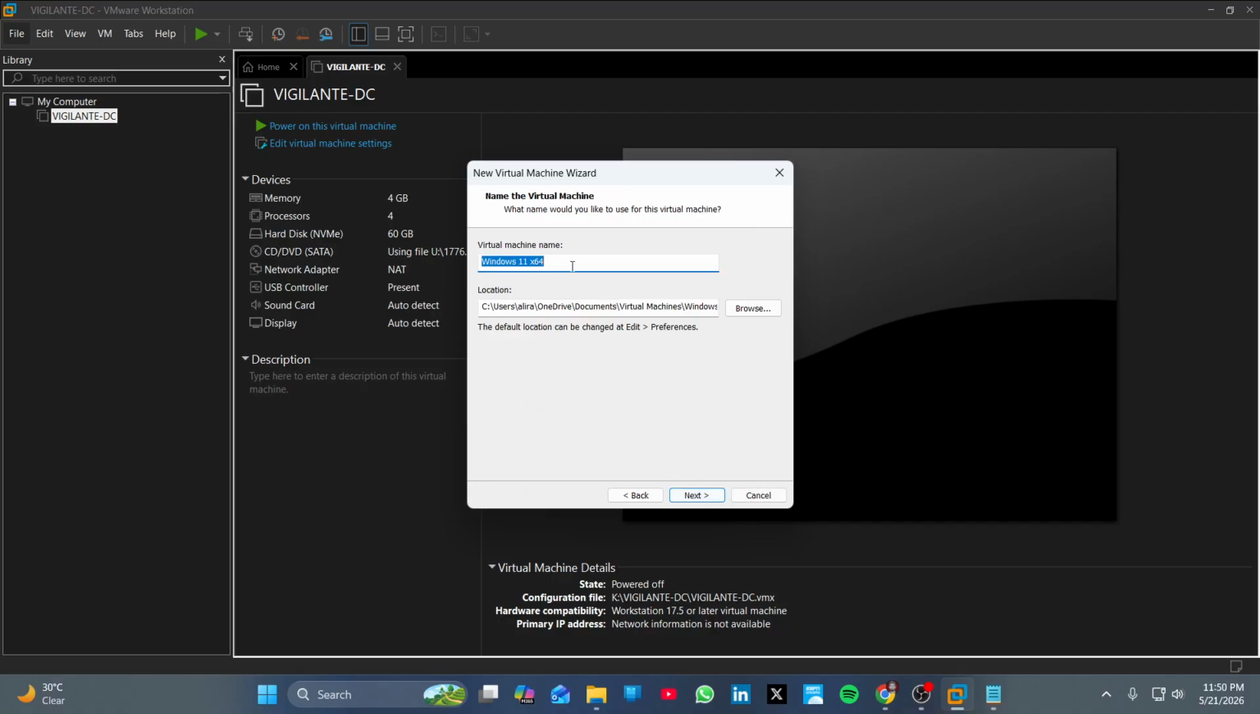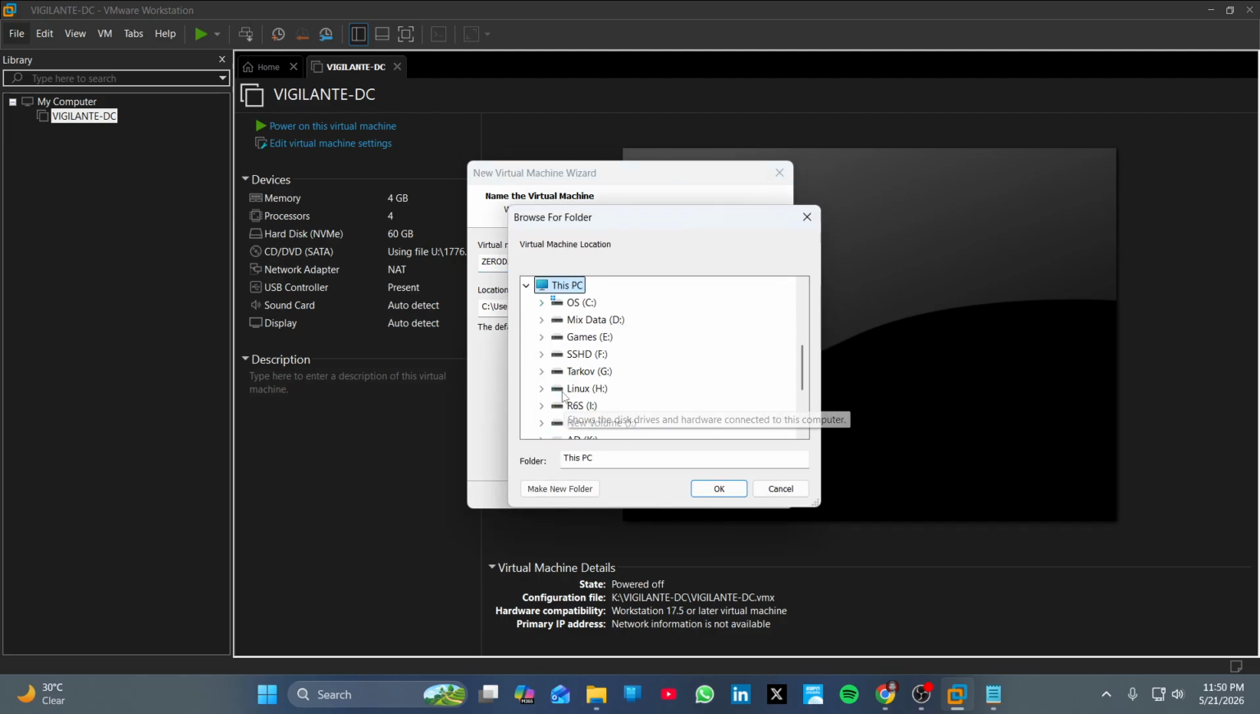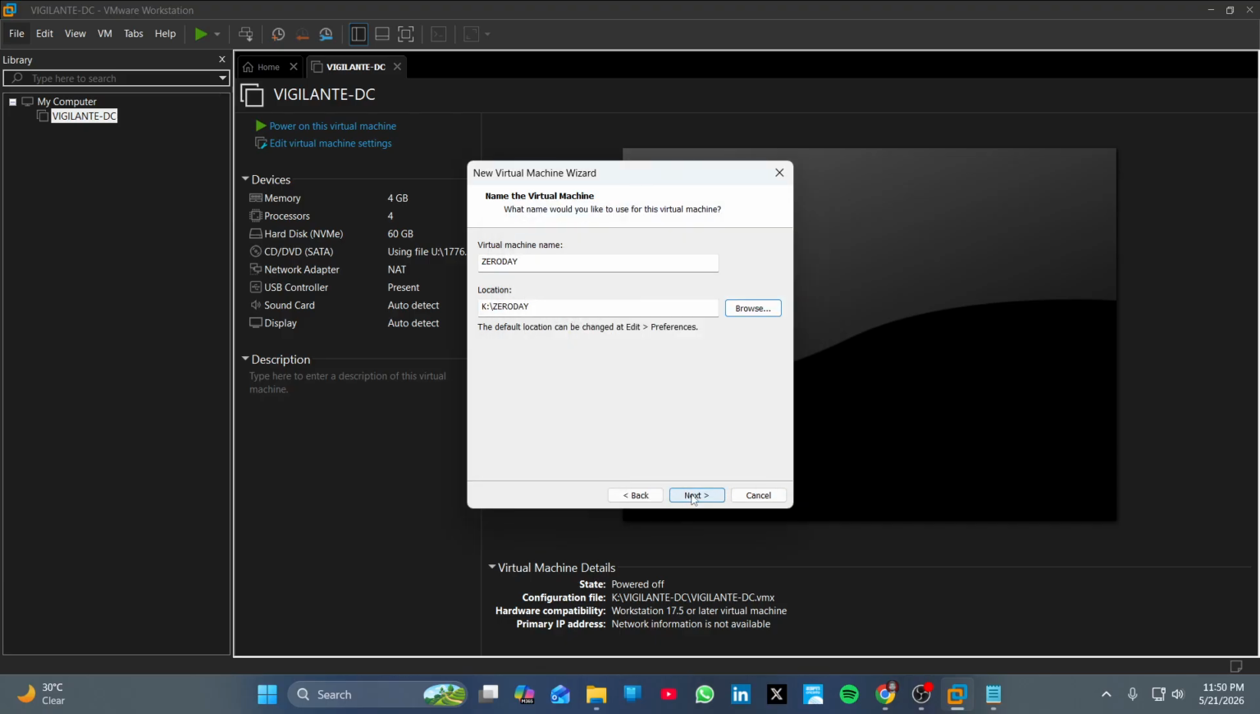Now it says give your virtual machine a name. I am giving it a name. You can give it any name you want. Browse to where you want to save it. I am doing the same thing again. I already made the folders. So I will select where I want to save this virtual machine.